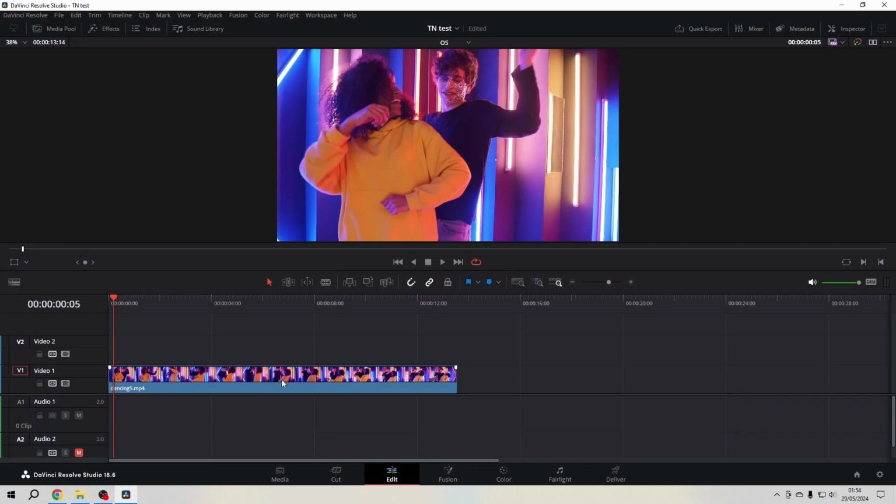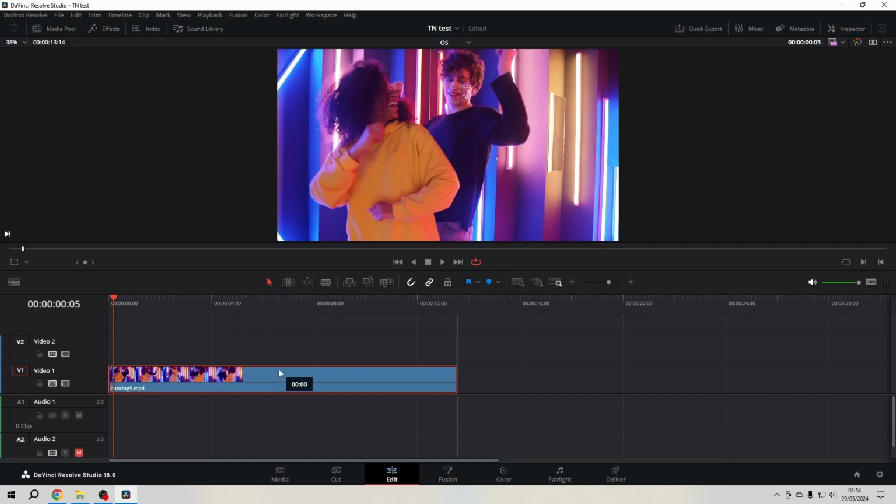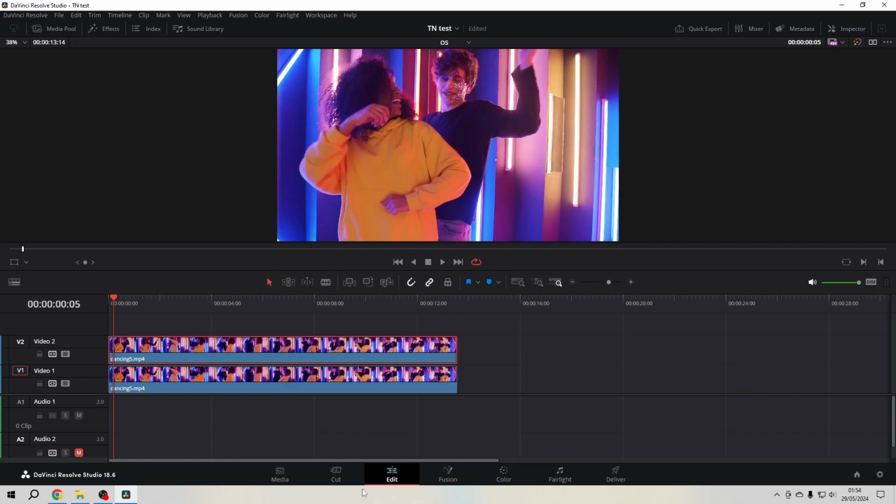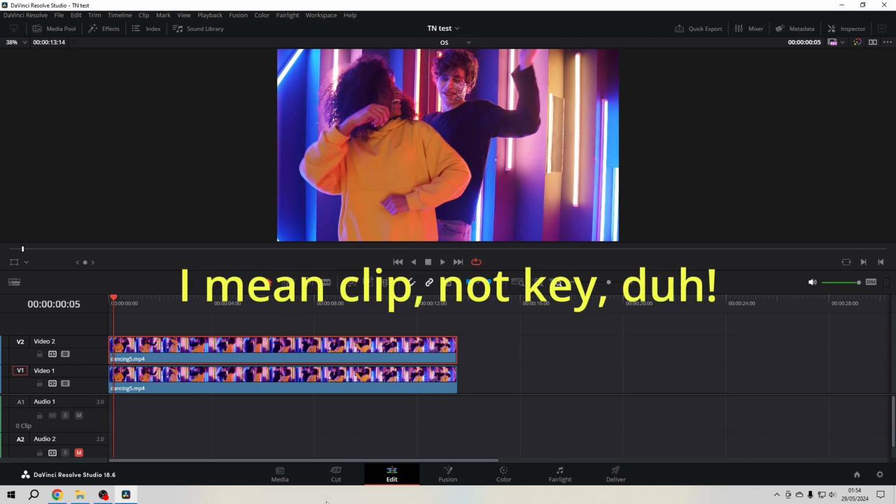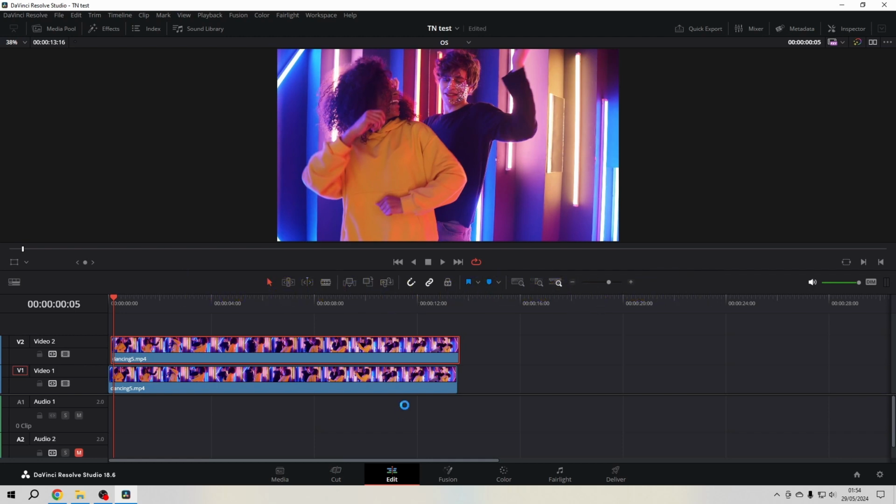So with your clip on the timeline, select your clip and then duplicate it by hitting Alt on the keyboard and dragging it up with your mouse. And then with the comma or period key on your keyboard, with the new clip selected, you move it 2 frames to the right.